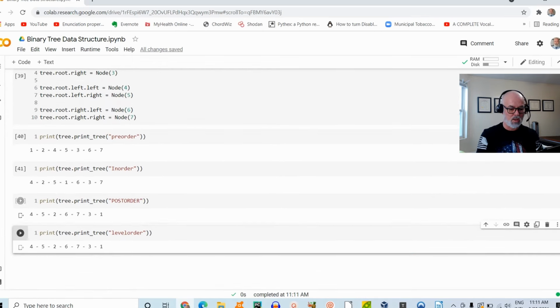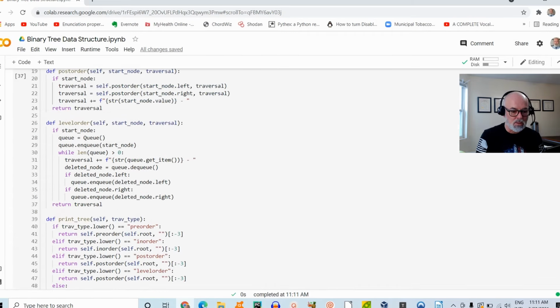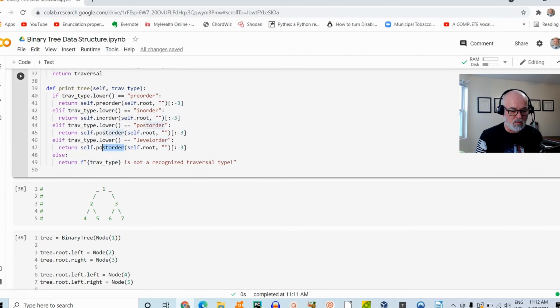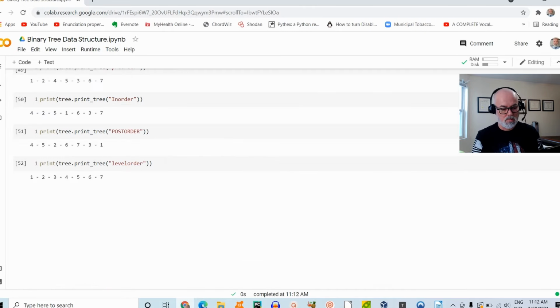I'm probably calling this one here inside the level order. Let's see. Oh, wait a minute. It's not here. It's in the print tree. So level order. So if it is level order, see, I'm making a mistake here. So it should be level order. Okay, let me just run this again. No, it works. 1, 2, 3, 4, 5, 6, 7.